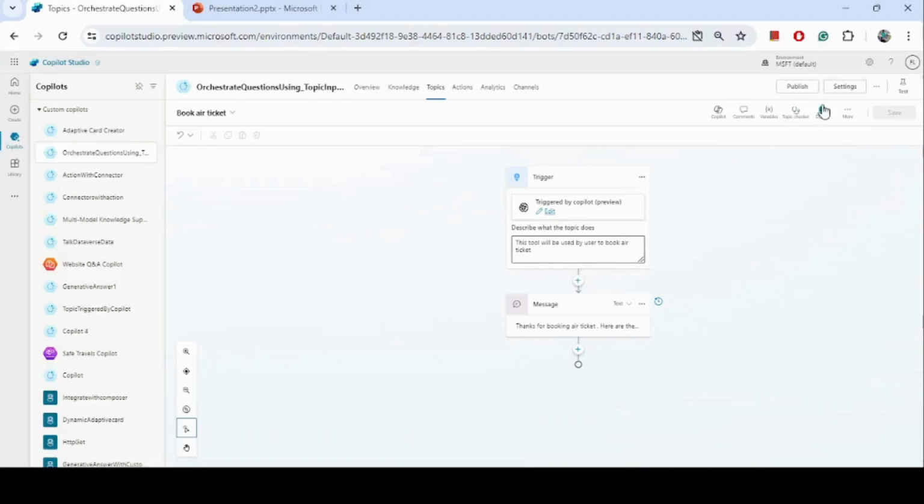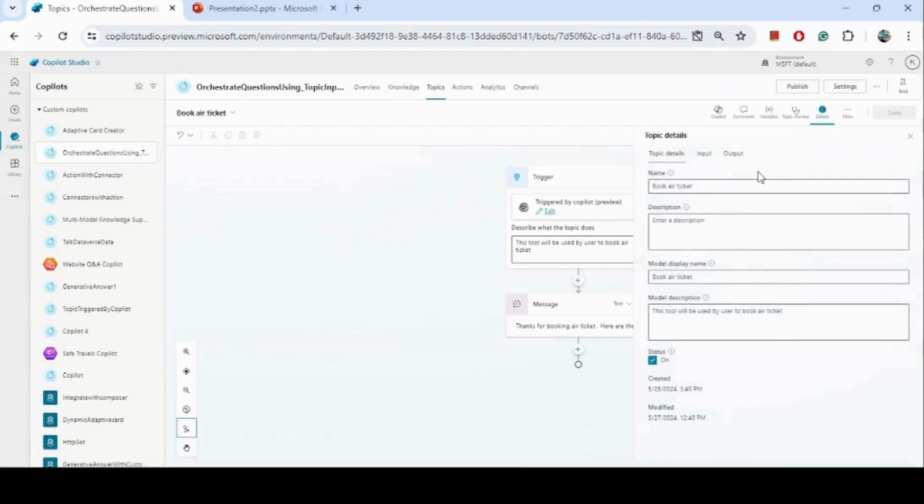I have also defined two input variables. But before I go to the input variables, let me talk a little bit about the topic details. We can give any name we like, and this is internal to the topic, and the description is also internal to the topic. The last two fields are very important, which will be used by the generative AI. Here I'm defining the display name and also providing the description of this model, and this will be used by the GenAI at runtime when it identifies or triggers the specific topic.